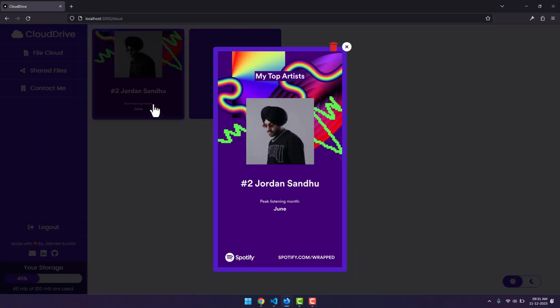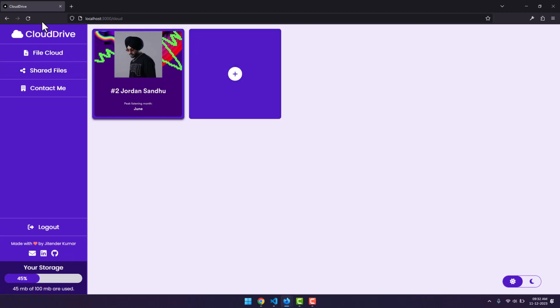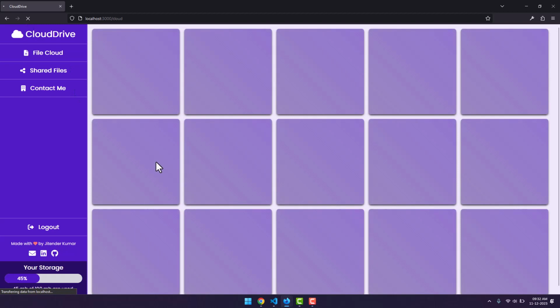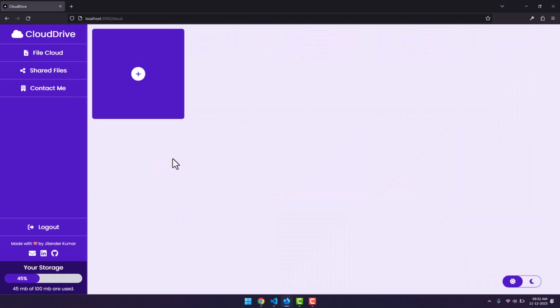If I go to the image and I click on the delete button and then refresh the page, you'll see that the image is gone. So I'll just add another image and then I'll take you to the code, and there we'll see how you can fix the errors that are causing you the trouble.